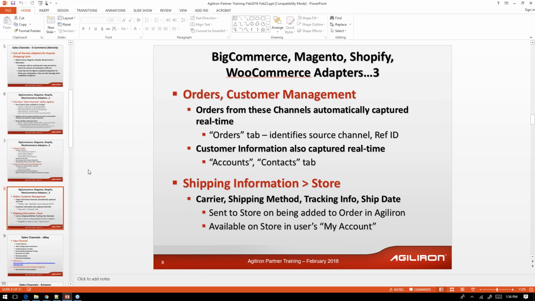Okay, as far as orders and customers, just like any other channel, once you connect them, orders will flow into the system automatically. If there is a customer that exists with the same email address, then it will take advantage of that same customer. If not, it will create a new one. And in the case of orders coming from these channels, we'll create an account, we'll also create a contact, and everything will be wired together.